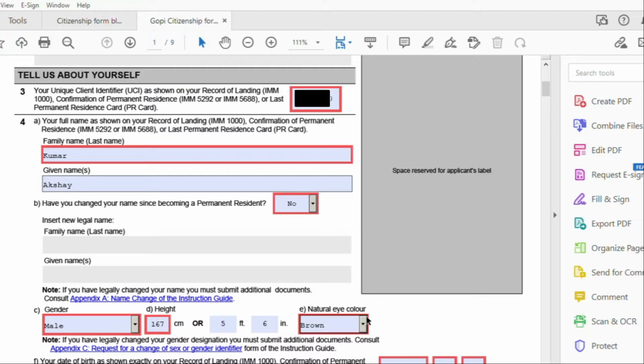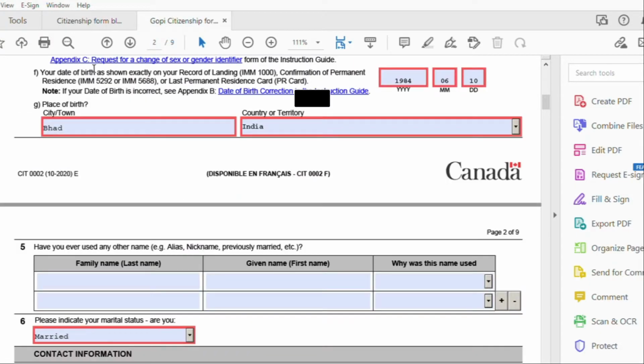Natural eye color, again a no brainer. I know my eye color, so I pick from the options. So I chose my eye color. Let me come down. Your date of birth as shown exactly on your record of landing, confirmation of permanent residence, or last permanent resident card.